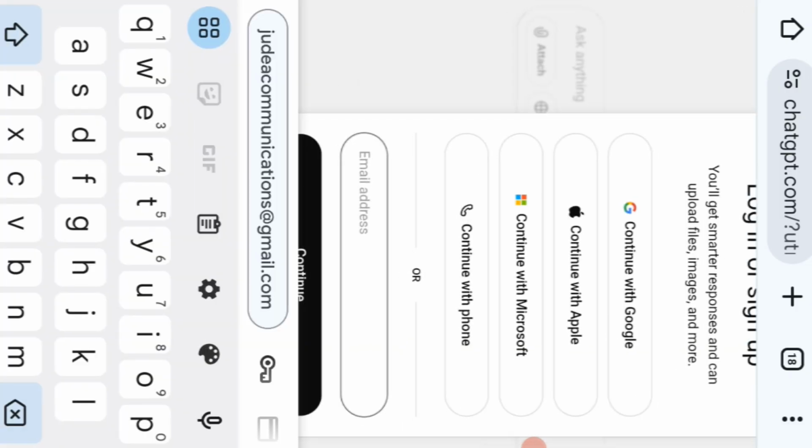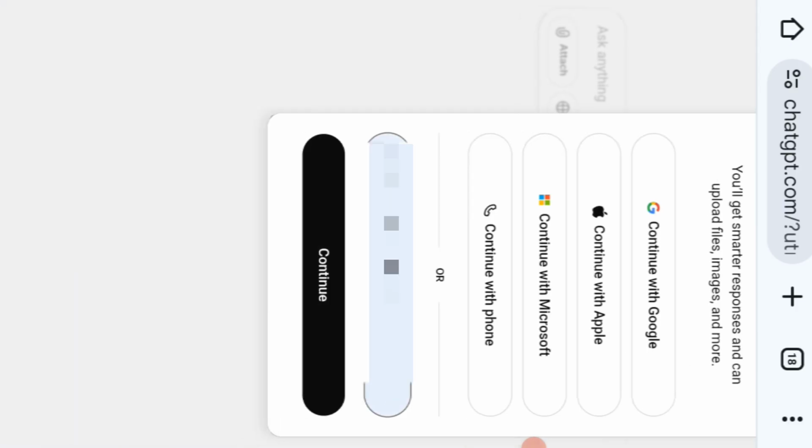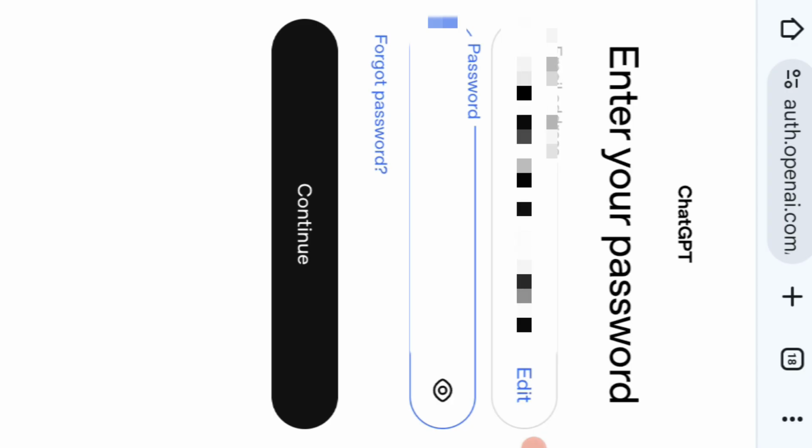So I'm on login now. What I will have to do is just to come here and input my email address. So I'll click on the email address here and click on continue. Once I click on continue, the page will load automatically. It will tell me to put my password. So I'll put my password here.